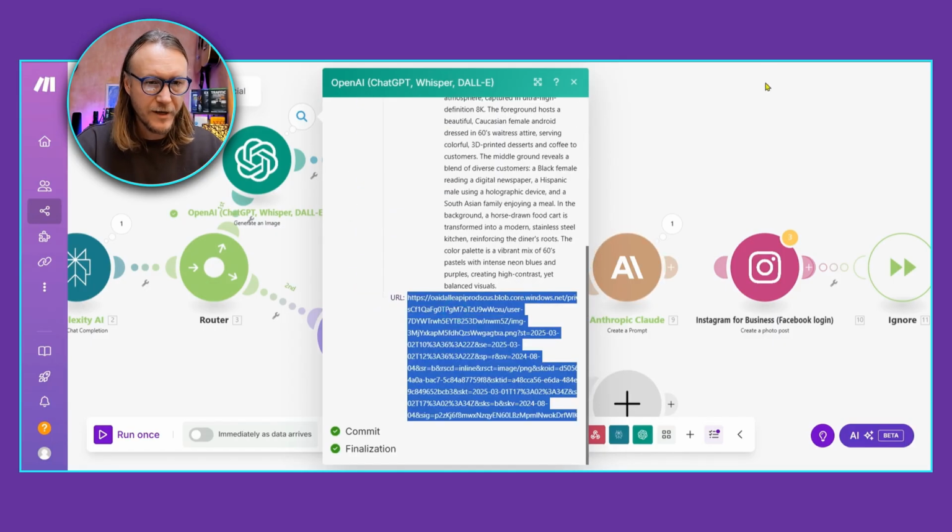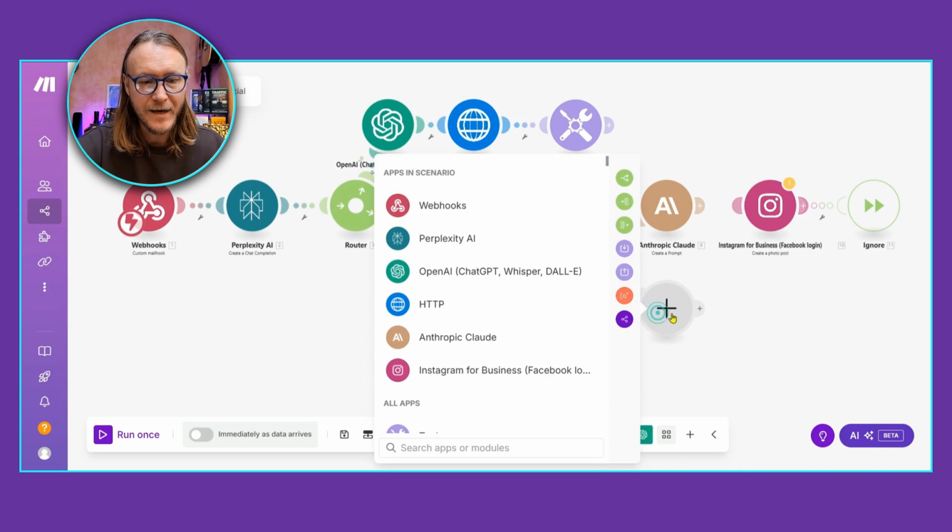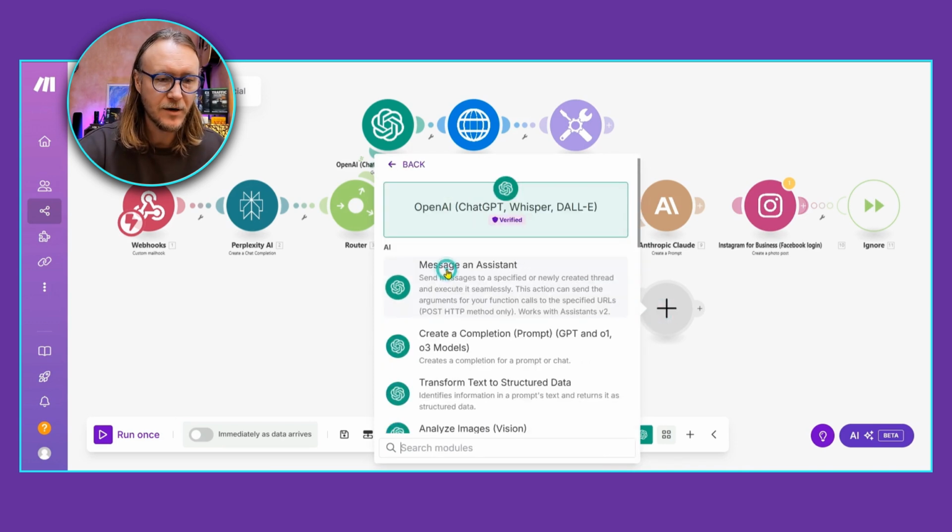Copy the URL here and just open that in a new browser. Okay, so there we have it. It's our ice cream, futuristic ice cream parlor. Great, so now that we've seen that that is working, the next module we're gonna use here is an OpenAI.